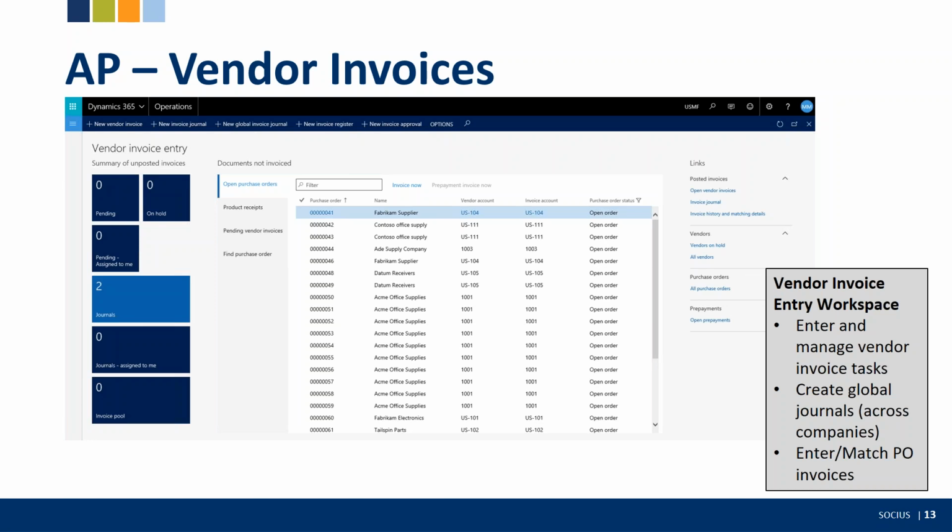New invoice journals can be created, which are typically used for non-invoice activities such as utilities or supplies. And then vendor PO invoices can be selected and processed, including three-way match if needed. This process can be started from selecting a purchase order from this view and then selecting invoice now. And you can also do this from the product receipts view as well. And then also global invoice journals can be utilized. So if you need to enter an invoice for another company, you can do that directly from this workspace without having to log out of your first company and log into your second company.